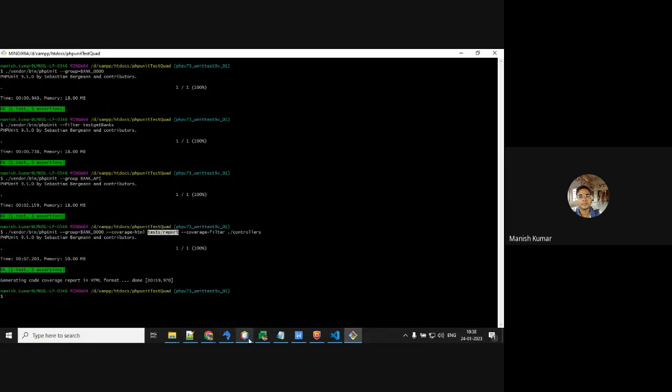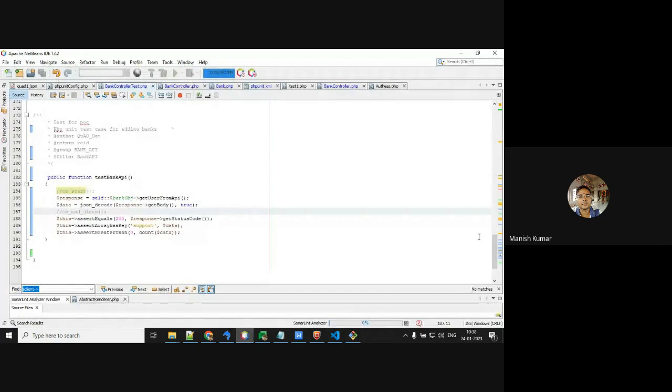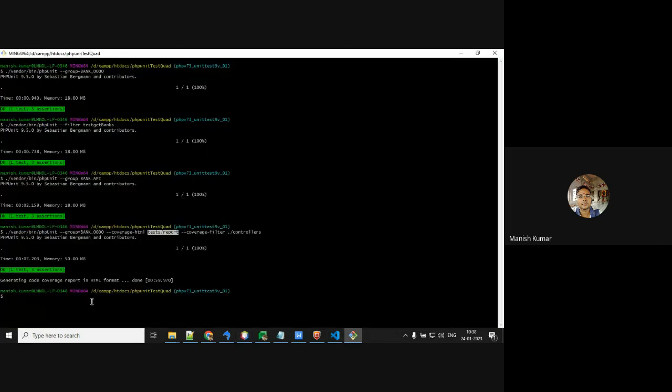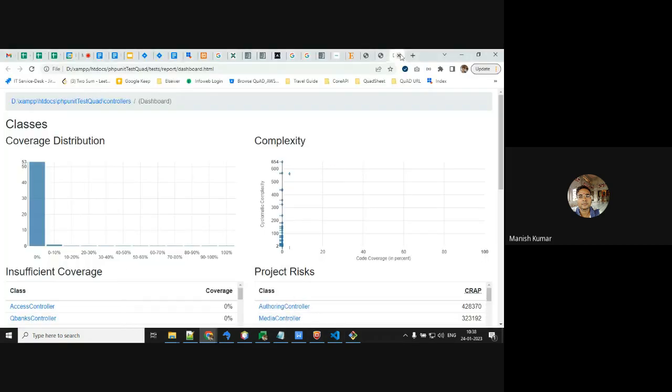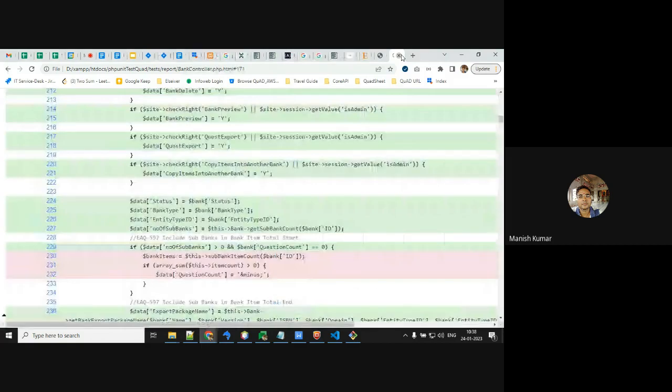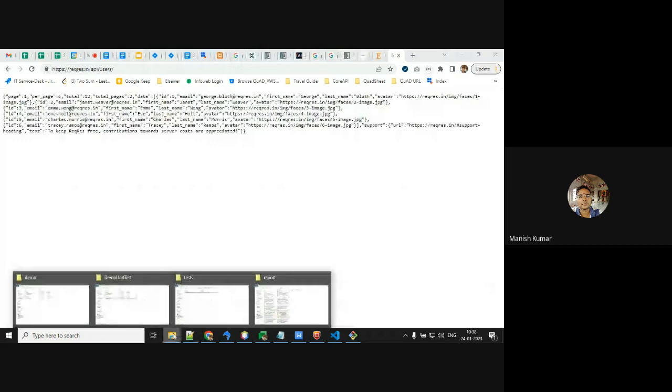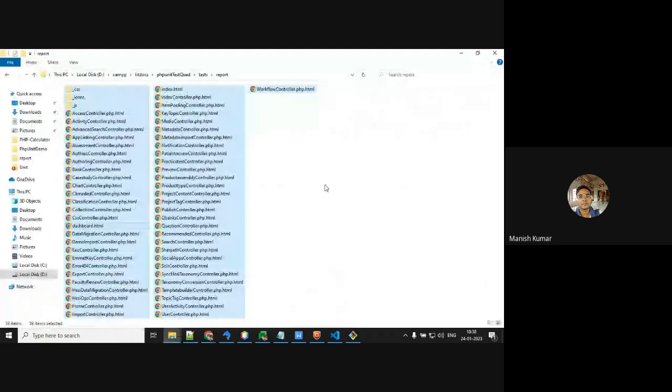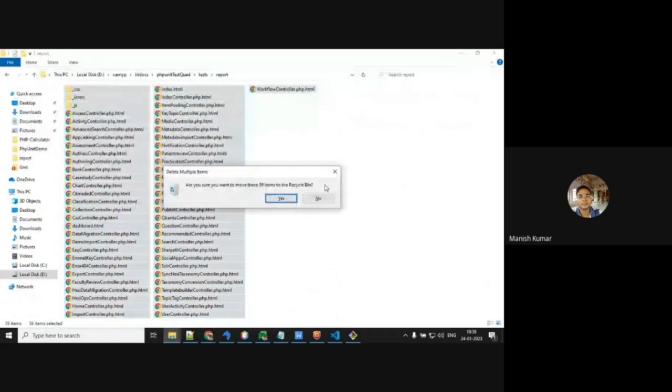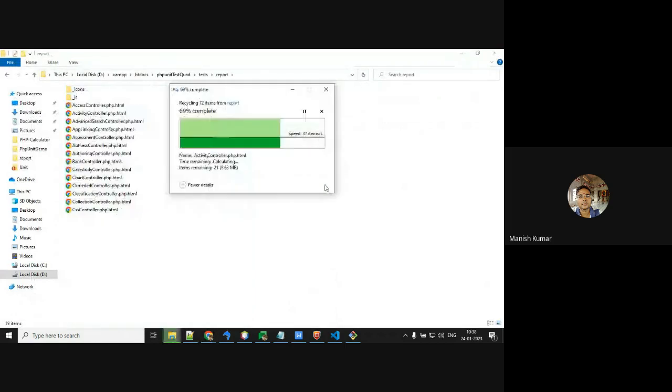So I have one question here. No, before that, let me remove this. Otherwise, this will take lots of time. If I run these, they will write into the same file, and this will take lots of time.